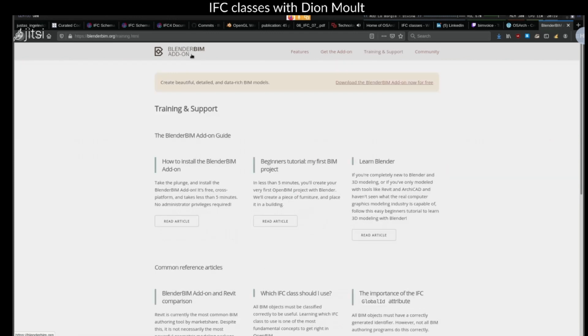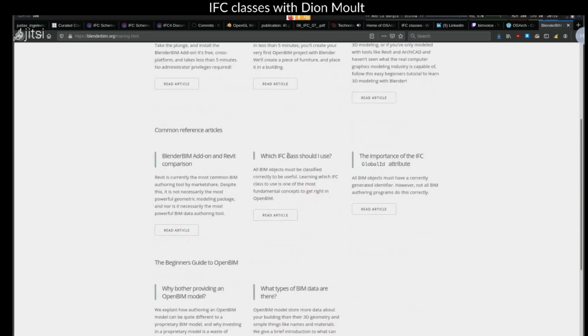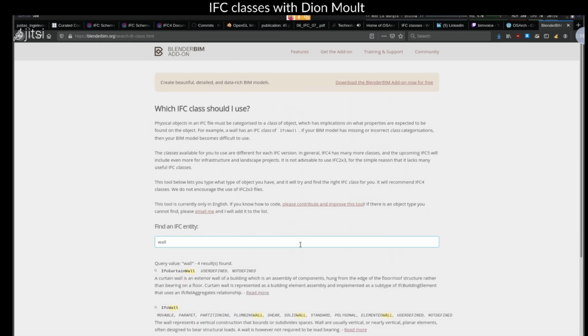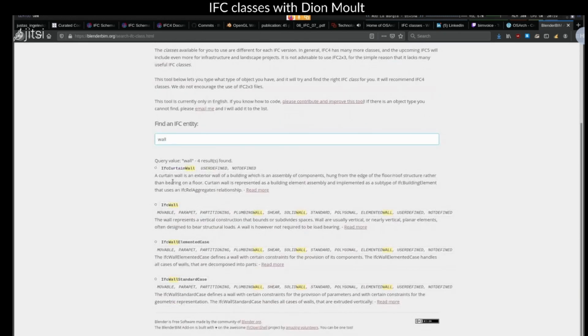So if you go to the Blender BIM site, there's a page called Which IFC Class Should I Use? And it's a little search engine. So if you just type in whatever you're interested in, like if I type in wall, you can see, okay, here's curtain wall, IFC wall, and it gives a short description. And this is a very easy way of finding out what IFC classes there are.